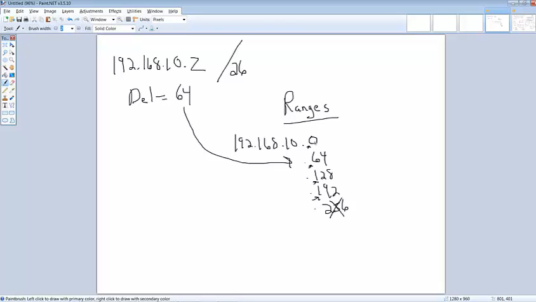So my first range starts at 0, and my next range starts at 64. It's 0 through 63, 64 through 127, 128 through 191, 192 through 255. Which means if one machine is a 192.168.10.40, and the default gateway is 192.168.10.80, it would not work. These guys are on separate networks.